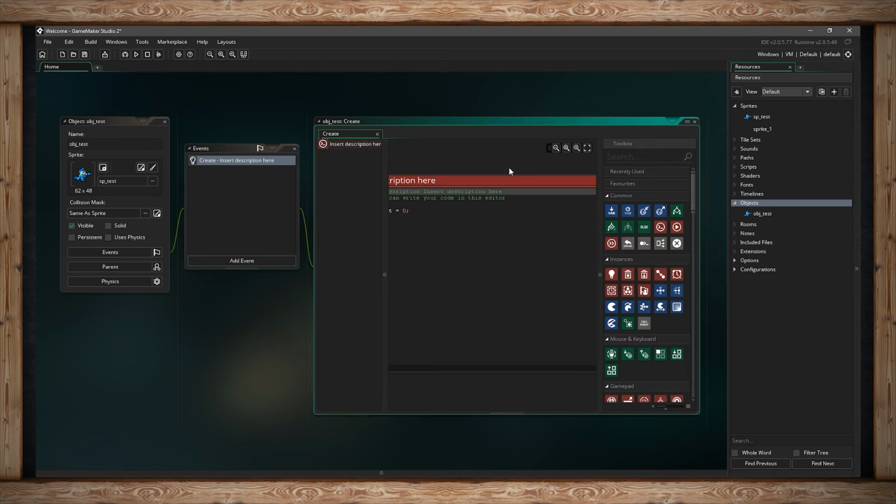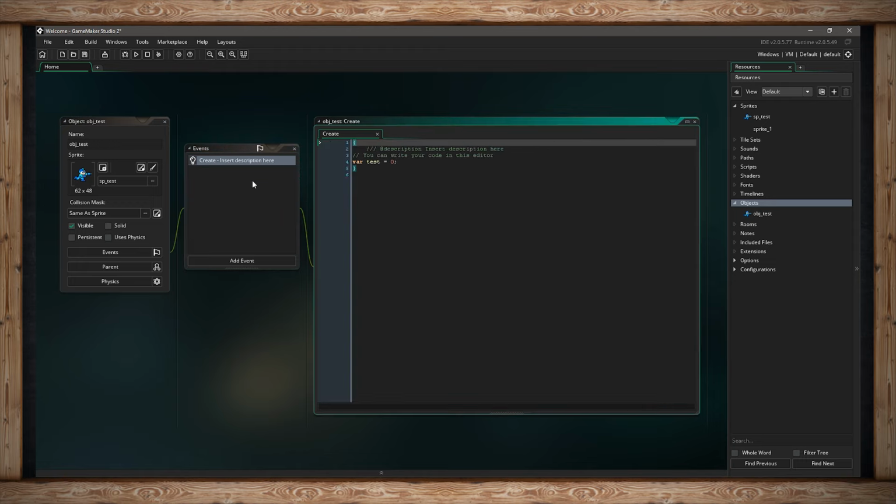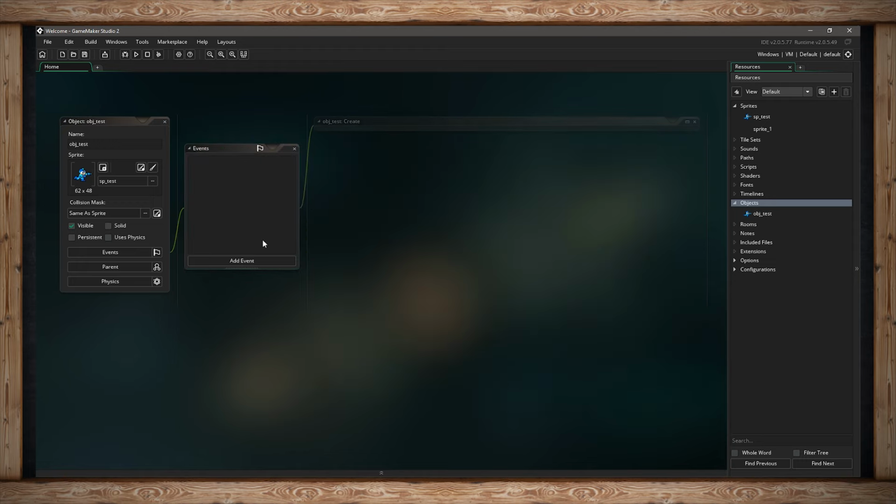We're not covering drag and drop in these videos, but it is a cool thing you can do, switching between GML and drag and drop. But I'm going to switch it back to GML and say OK, and just delete this event. The next event is the destroy event.